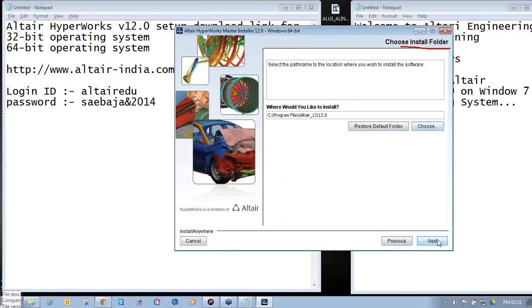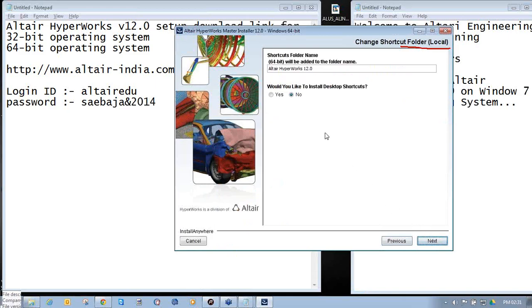Then click next. Select the shortcut folder name. For 64-bit it will be added as Altair HyperWorks 12. It will also ask you, would you like to install desktop shortcuts? No, I don't want to install the desktop shortcut, so I will select no here. Then I click next.